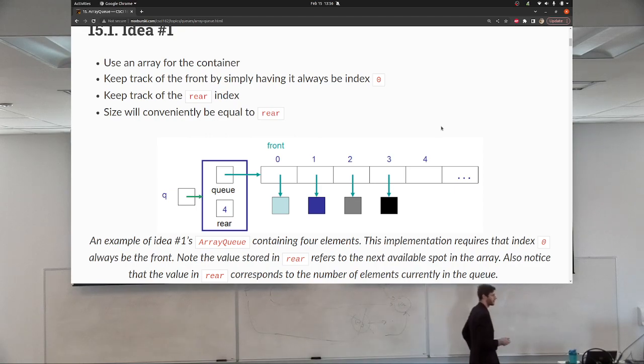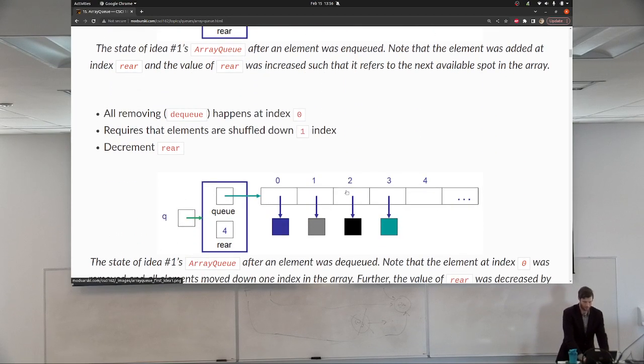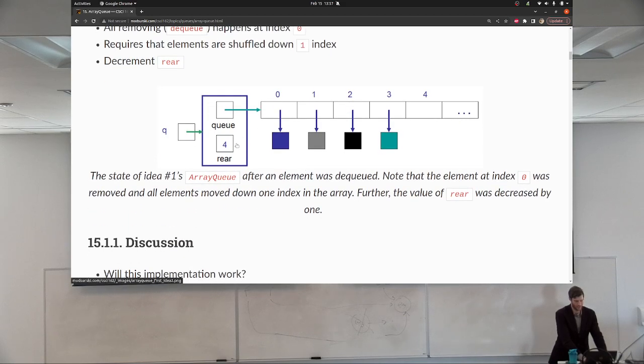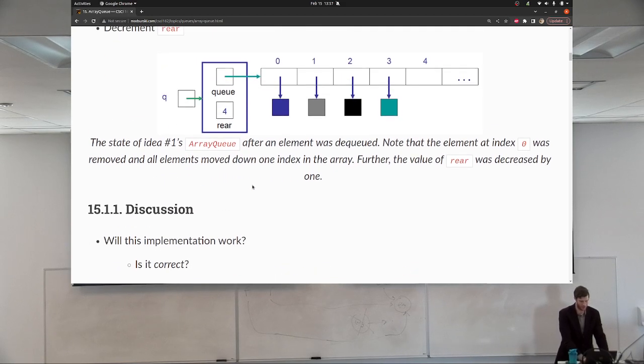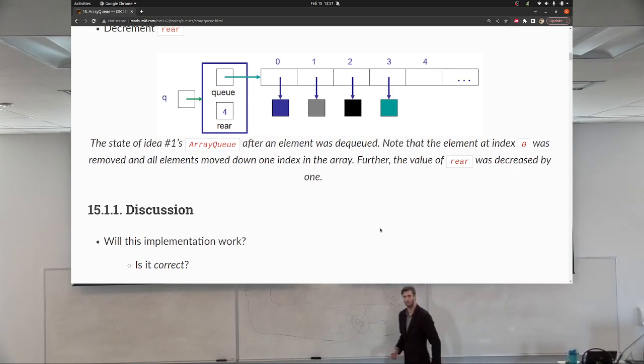So here's the queue. If I enqueue, I just add it to rear and increment rear. If I dequeue, I remove the thing at index 0. I have to shuffle everything down though. And I decrease rear. Now the first question I have here, will this implementation work?